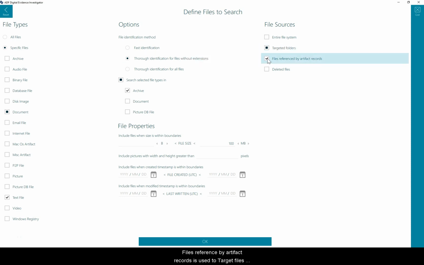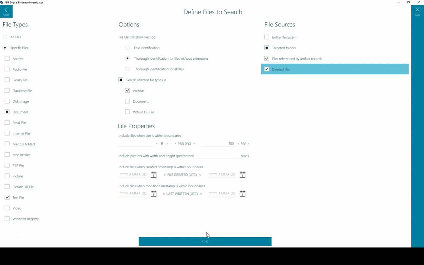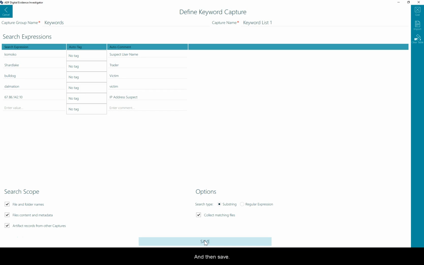Files referenced by artifact records is used to target files referenced by artifact captures, such as peer-to-peer shared or downloaded, email attachments, message attachments, browser downloads, and recent files. Deleted files targets deleted files for which references can still be found in the file system. When the required options are selected, click the OK button and then Save.